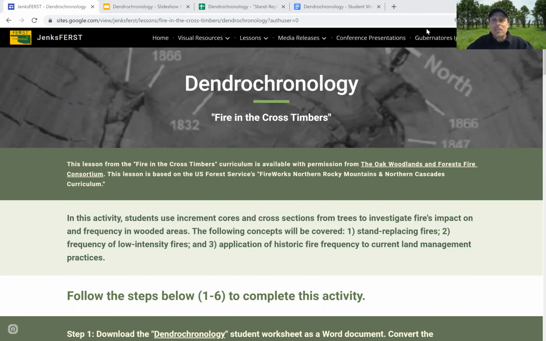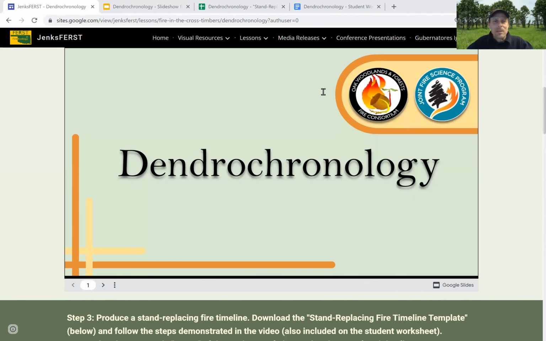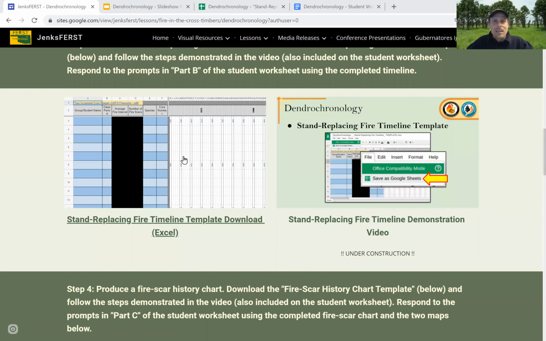In this demonstration video, I'm going to show you how to make a stand replacing fire timeline using some increment core images and a template for the timeline, which is going to be a spreadsheet. So it's going to be in the Dendrochronology activity down in step 3. And so you should have already completed steps 1 and 2 at this point.